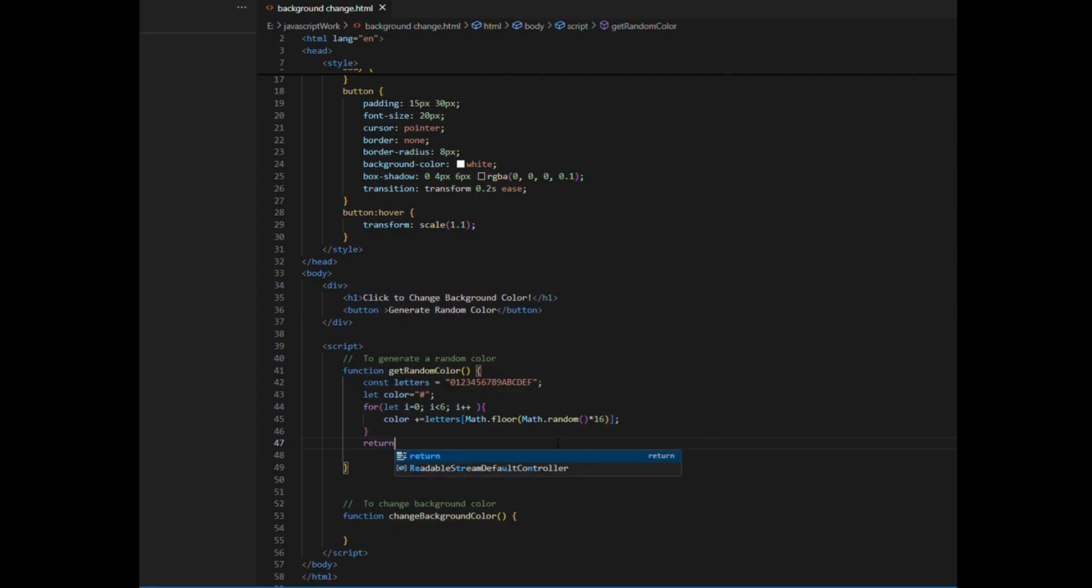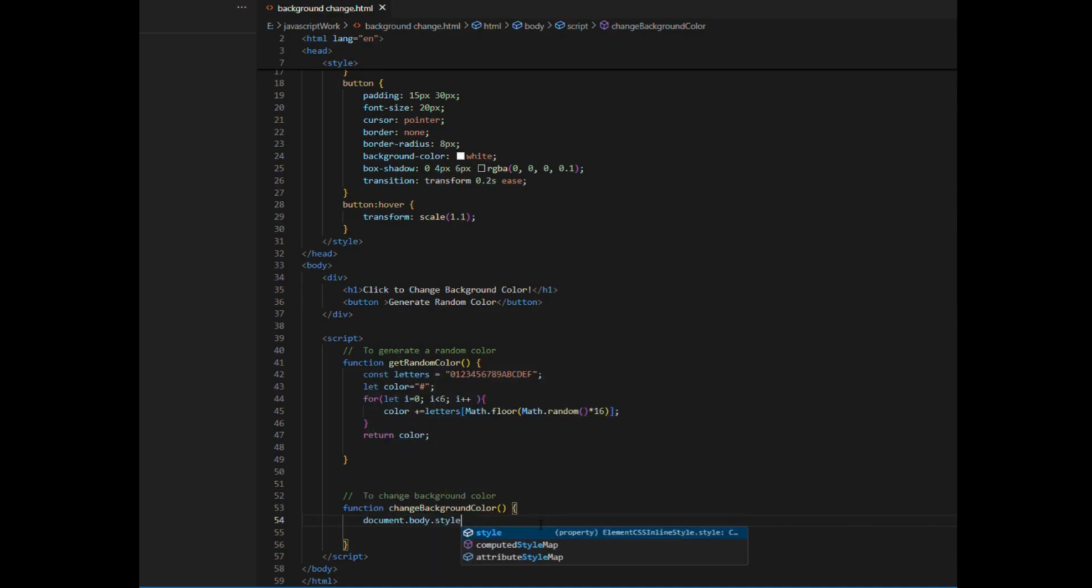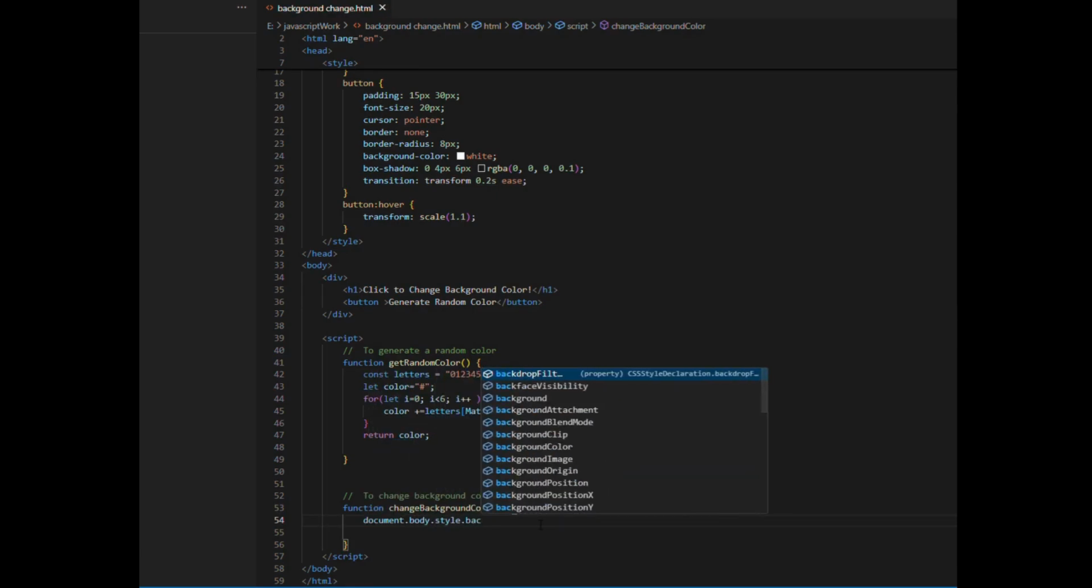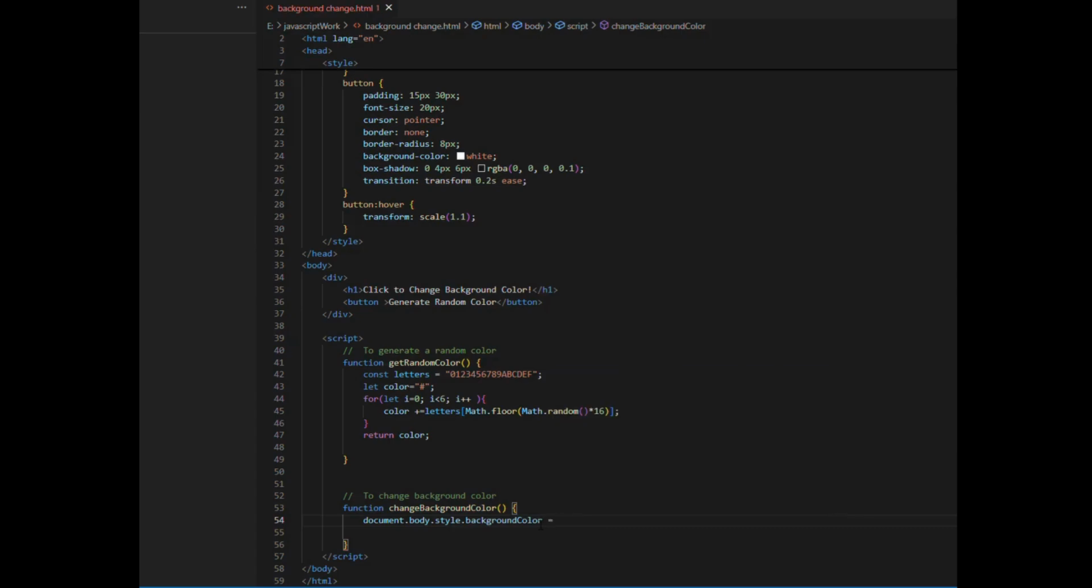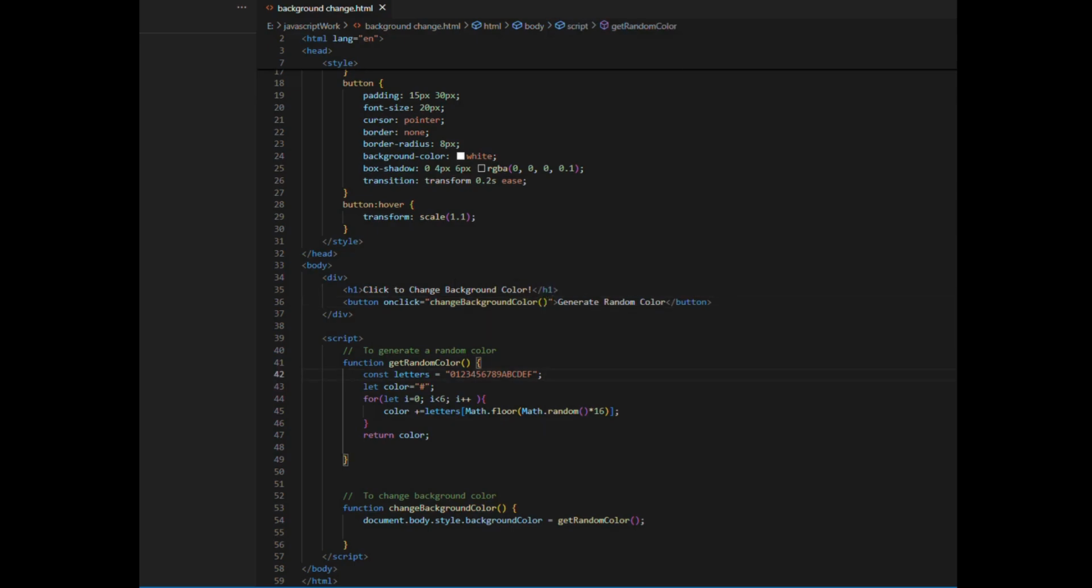Then I made another function called changeBackgroundColor. When the button is clicked, this function is triggered and it changes the background color of the whole page using the random color generated. So, in short, we used HTML to build the layout, CSS for styling, and JavaScript to add the fun, making the background color change every time you click the button.